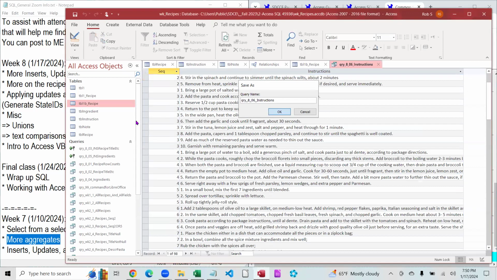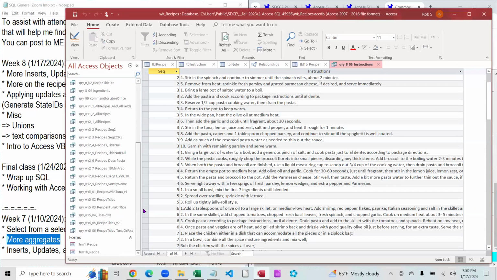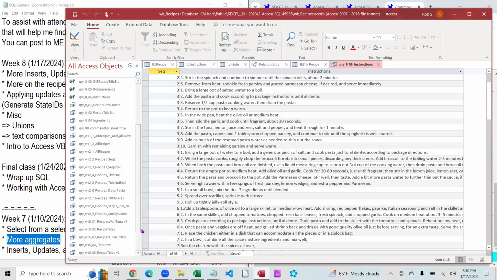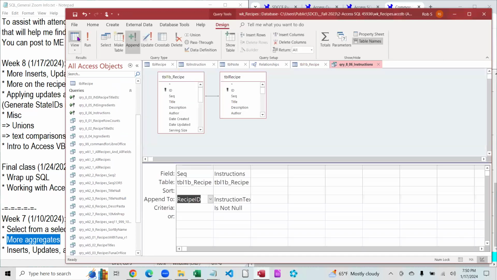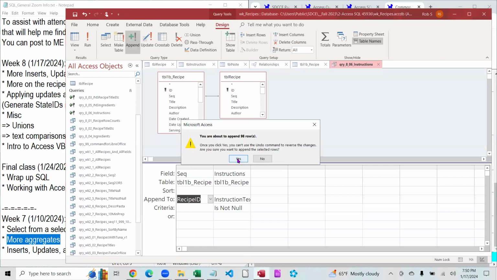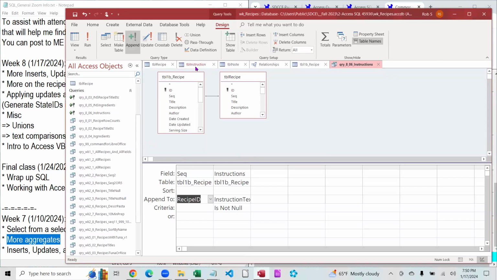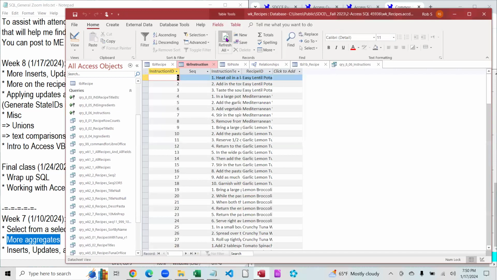Instructions. If I got it wrong, I'll change it. Oh, yeah. Okay, 06. And that is an append. Let's go run it. 98 entries. Good. Let's go to instruction table, refresh.